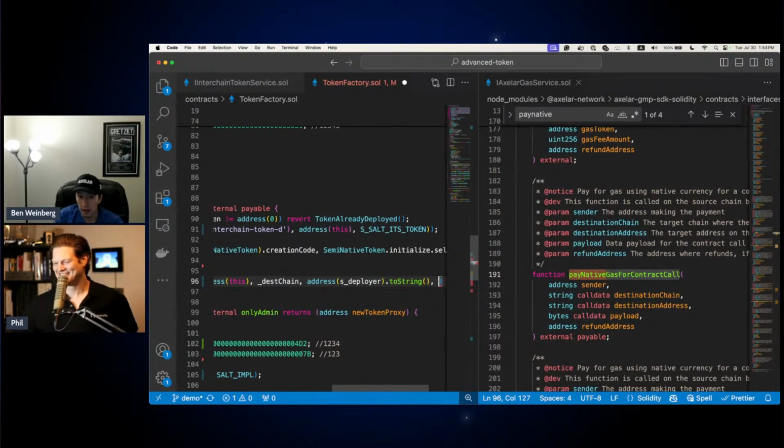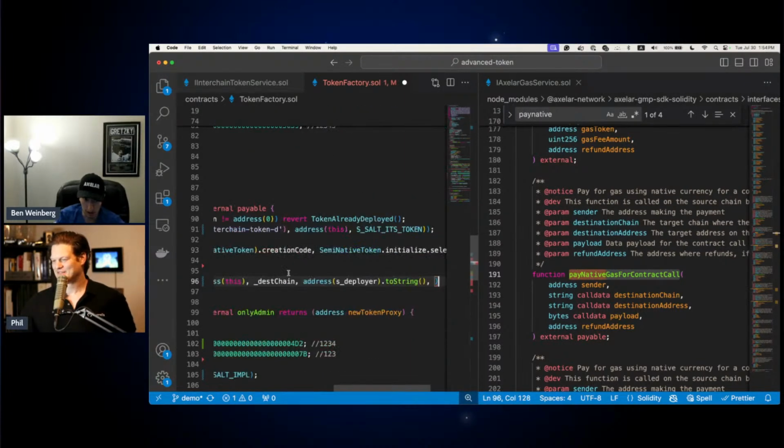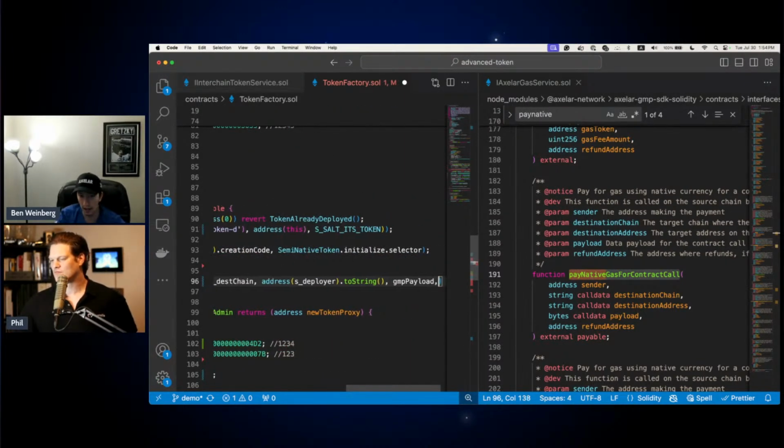What is the payload? Like, what is the message that we're sending? Well, it is what we just constructed on line 93. So I'm just going to copy and paste GMP payload. And what is the refund address?